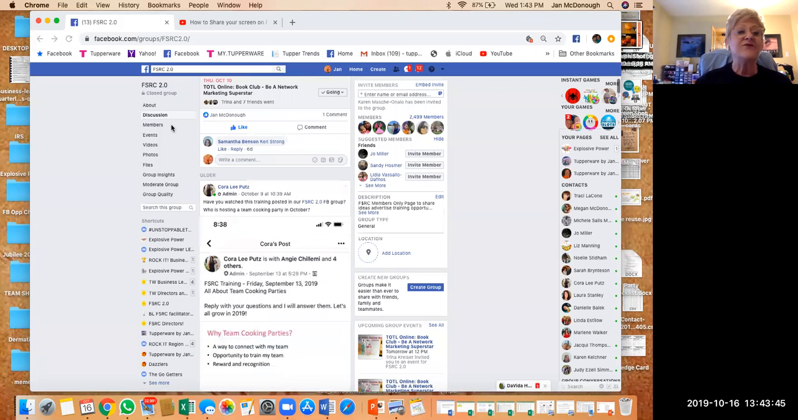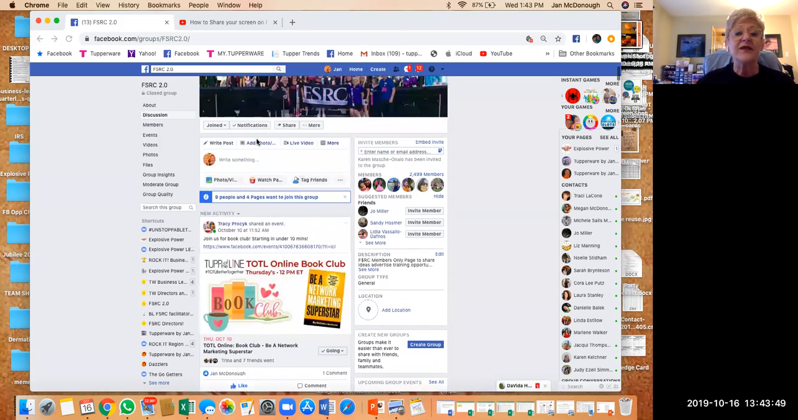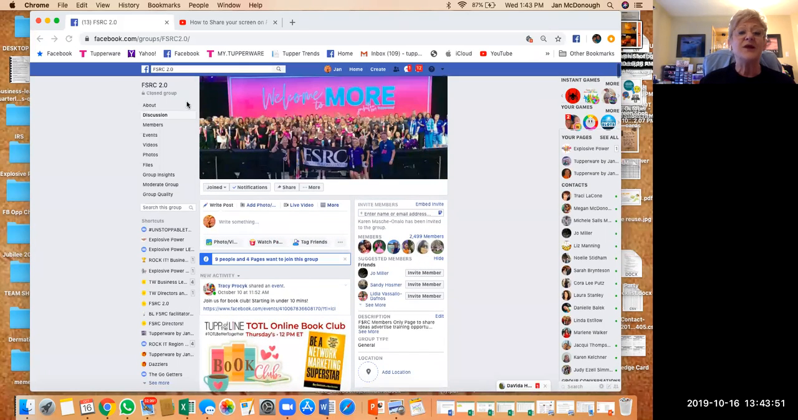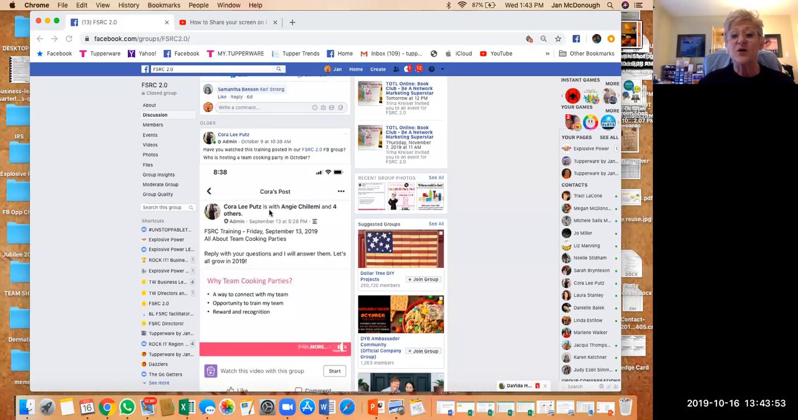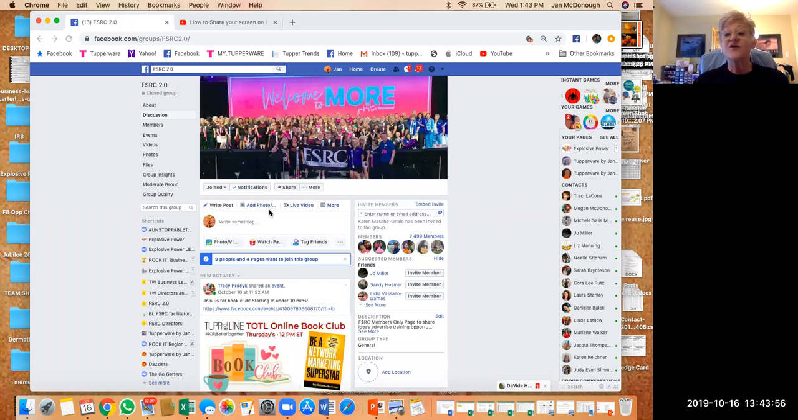Now, I don't believe we have, no, there are no units set up within here. So on the FSRC 2.0, you just kind of have to keep scrolling. But again, there's some really great information that you'll be going through to make it work for you. Okay, so that is the core of what you will find as your resources for Facebook.